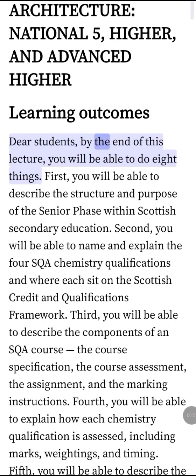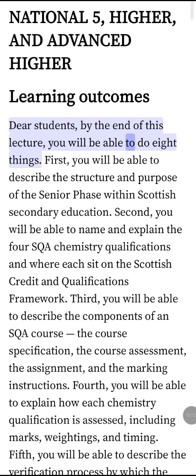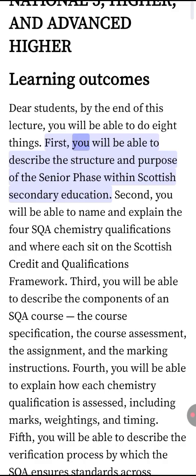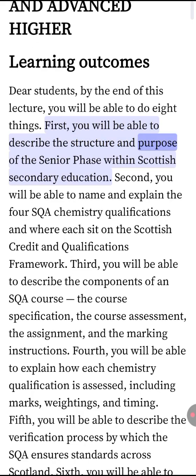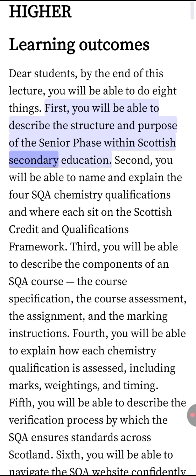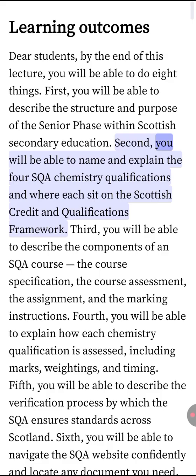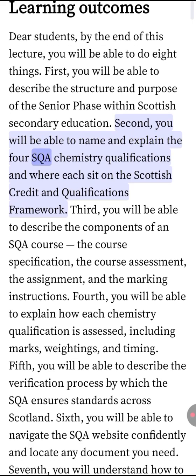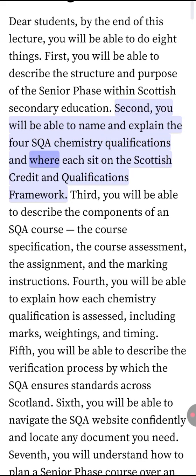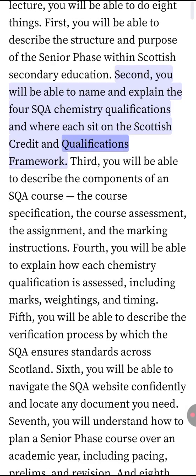Dear students, by the end of this lecture, you will be able to do 8 things. First, you will be able to describe the structure and purpose of the senior phase within Scottish secondary education. Second, you will be able to name and explain the 4 SQA Chemistry qualifications and where each sits on the Scottish Credit and Qualifications Framework.